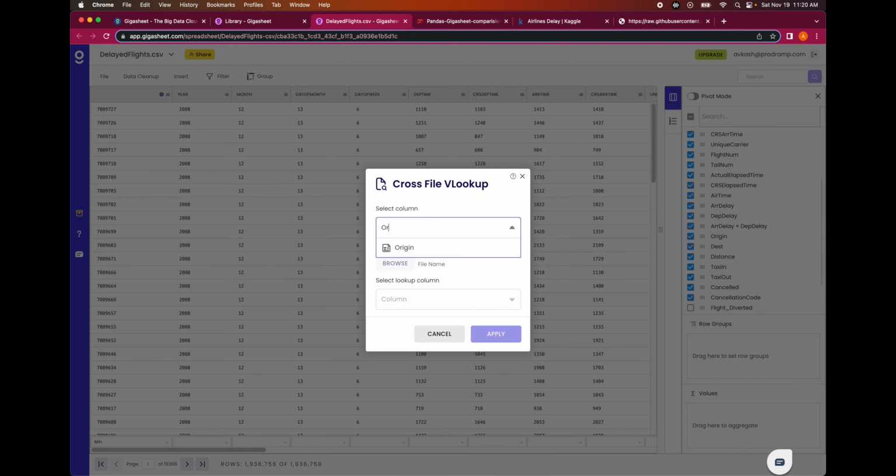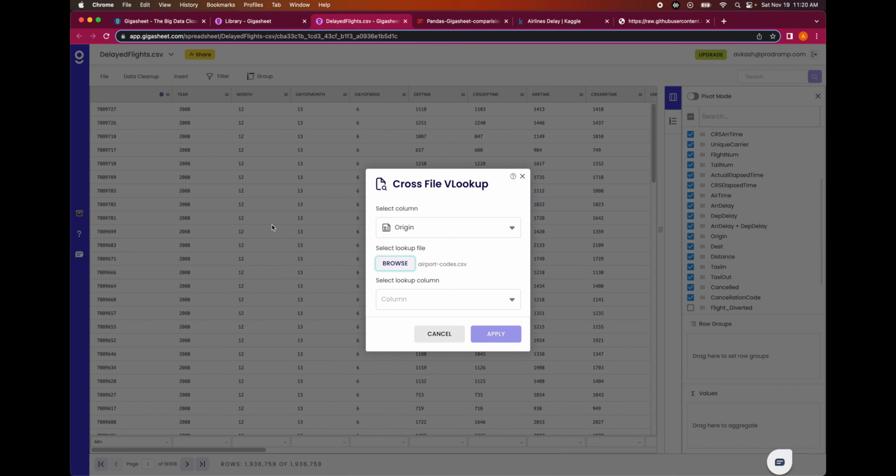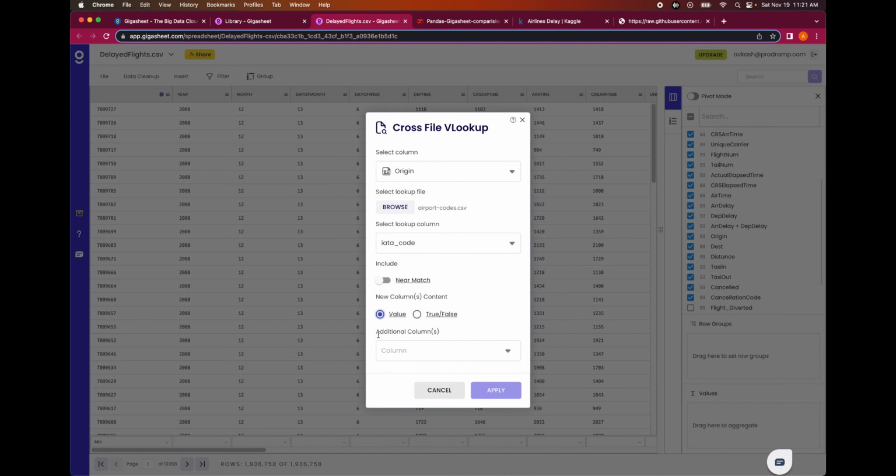We will look into the origin. For the lookup file, we are interested in airport codes. The lookup column is going to be the IATA code. The value available in this column has to be the value near match. So it will look for the match. If everything matches, then we can select what value we are interested in.